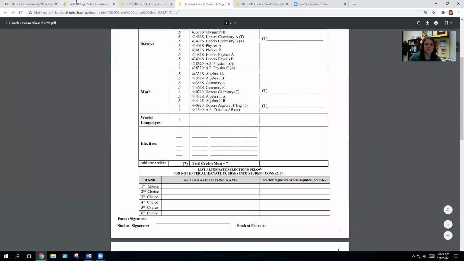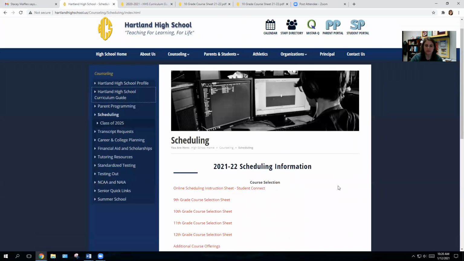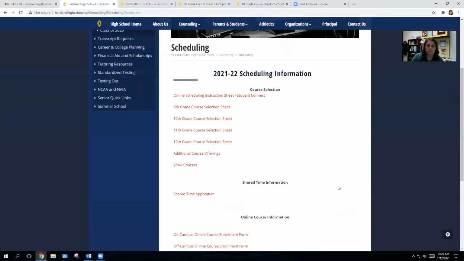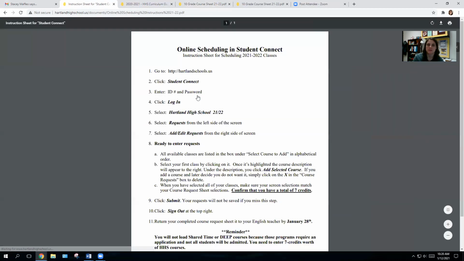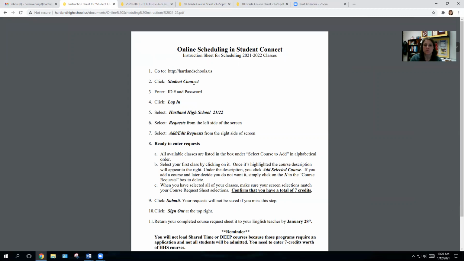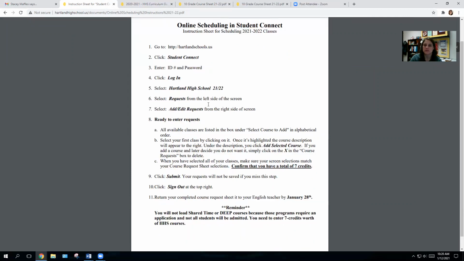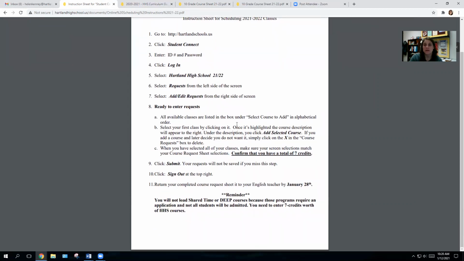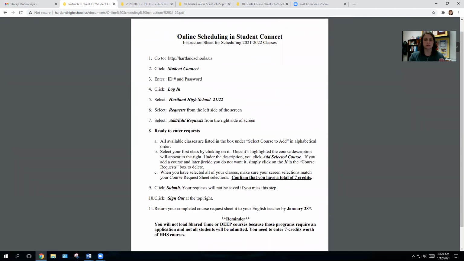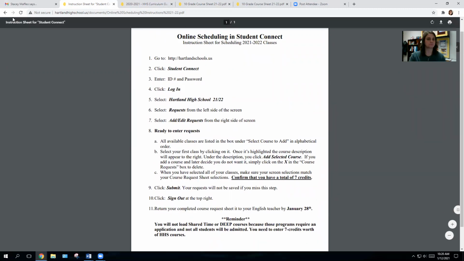Okay, I'm going to come back to the website to go over some of the other links that we have here. Online scheduling instruction sheet. This is how you will go into Student Connect and load your course requests into the computer. Make sure that you're doing this carefully so that you have like English 10A and English 10B. Make sure that you're matching that course number with the right class that you're picking. Make sure that it adds up to 7 credits. Do not load your alternates into Student Connect, and then this step is done. Make sure that you hit submit at the end though, or else they aren't saved.